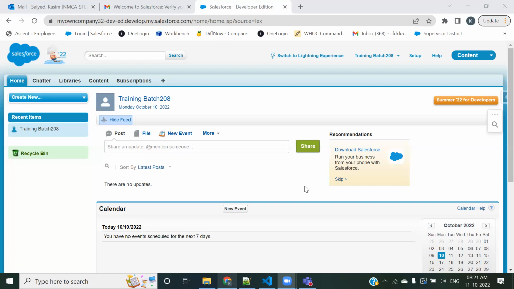GoDaddy, IBM, okay. Oracle offers you both of the things, IaaS plus SaaS as well. But you store your data over their servers, right? IBM fully is IaaS only.